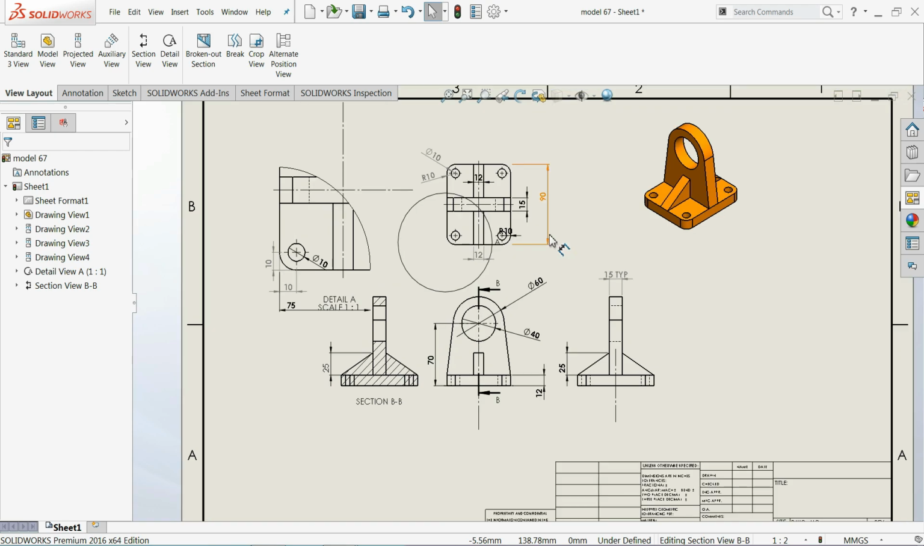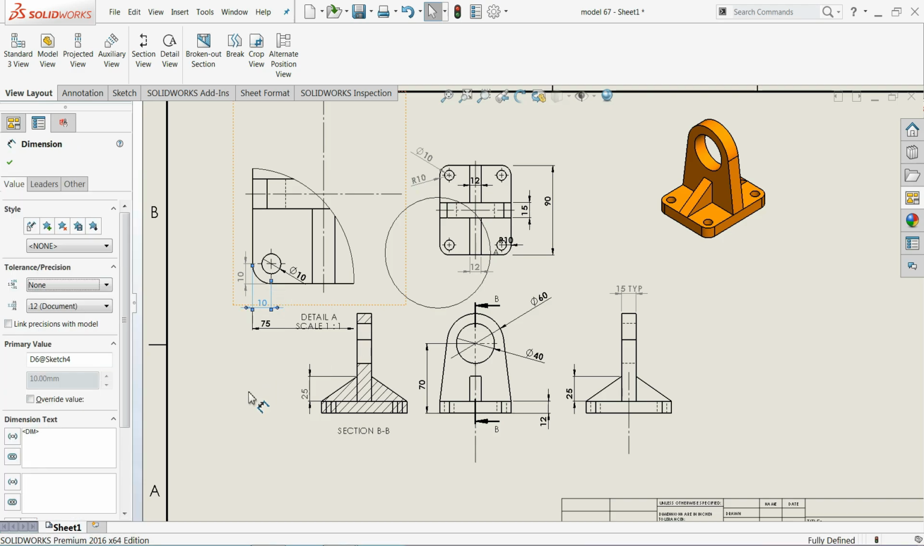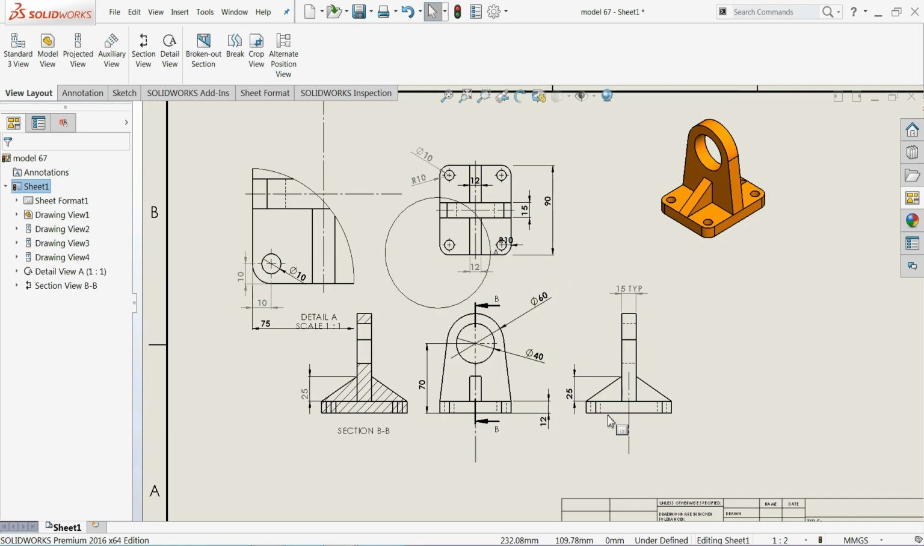So these are a few basic things which are really helpful for creating a drawing in SolidWorks with the help of any kind of model. I hope you like it.